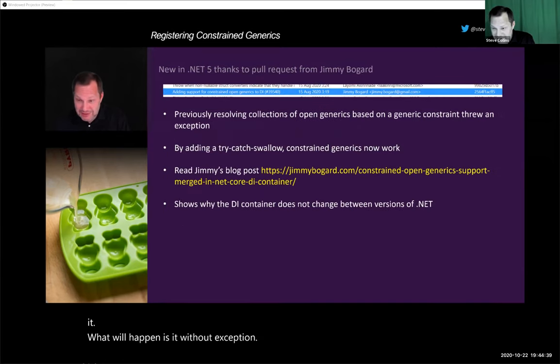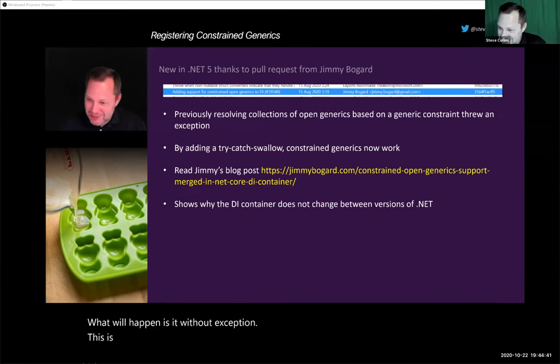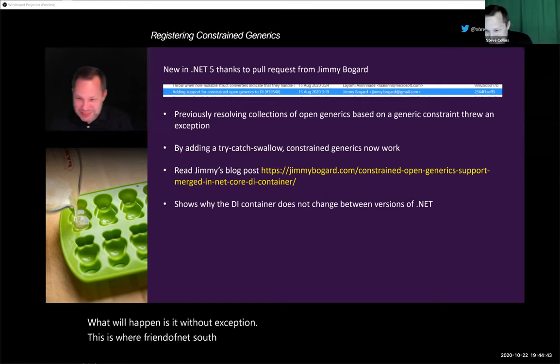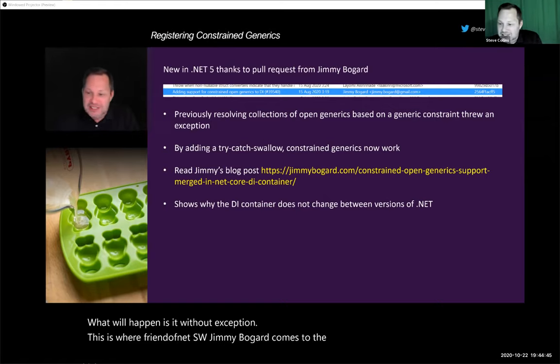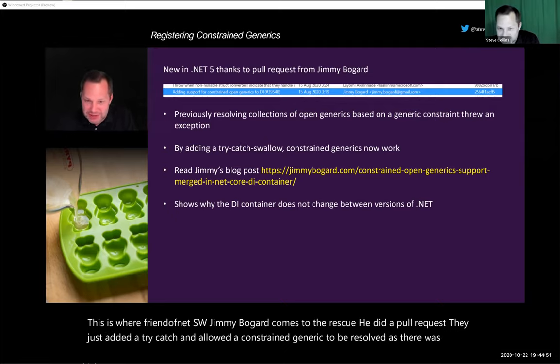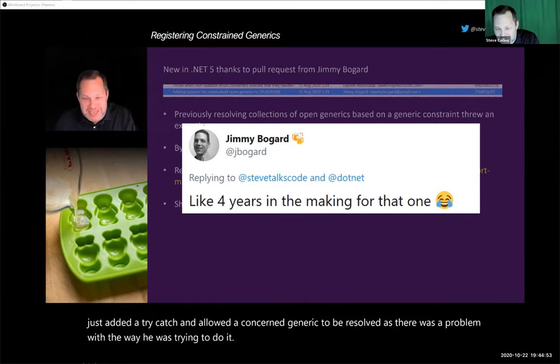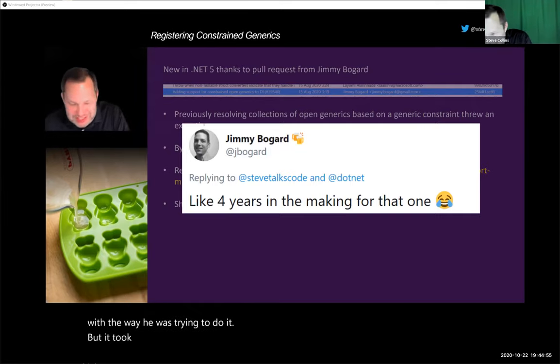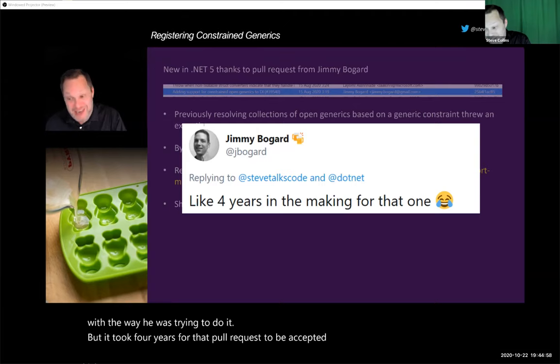But this is where friend of .NET Southwest, Jimmy Bogard, comes to the rescue. He did a pull request that just added a try catch and allowed a constrained generic to be resolved, as there was a problem with the way it was trying to do it. But it took 4 years for that pull request to be accepted by Microsoft, and it's finally in .NET 5.